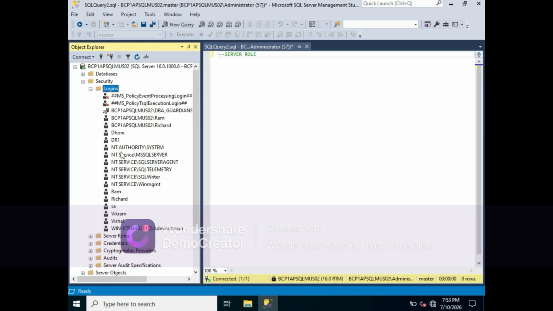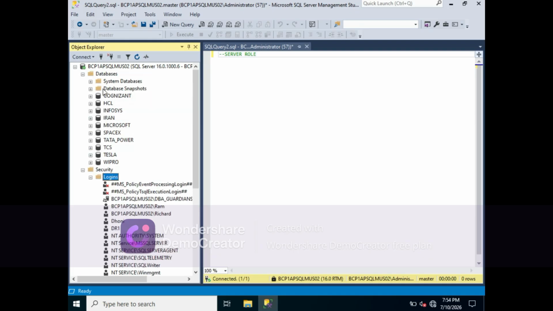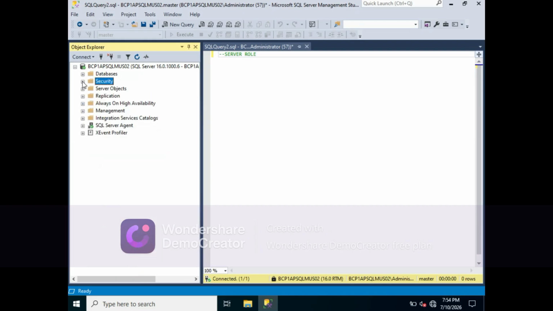Suppose there is a developer named Richard. He wants to access the database and test something, so we have to give him access first. But before giving the access, we need to understand what kind of roles and permissions we can give.